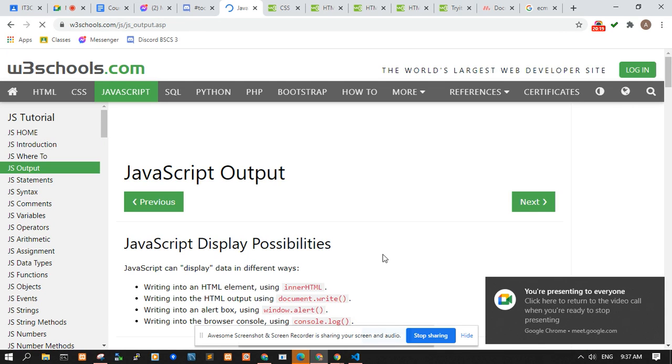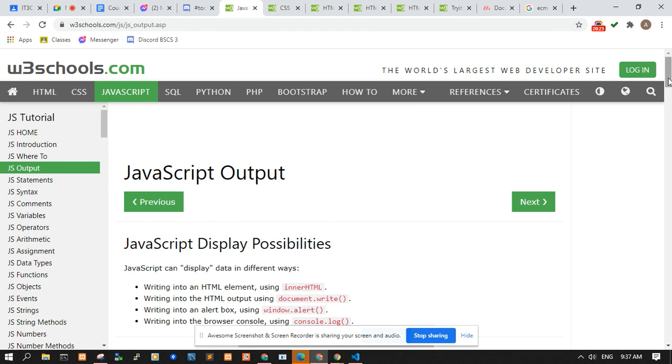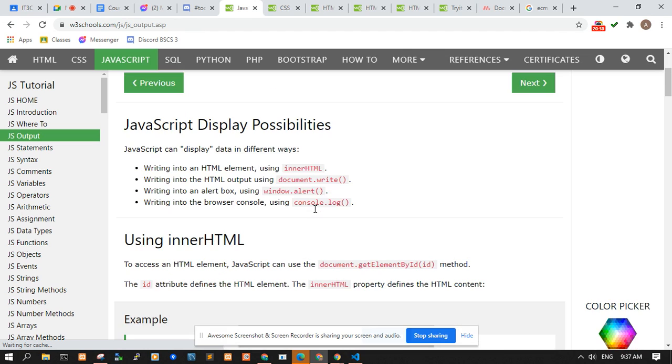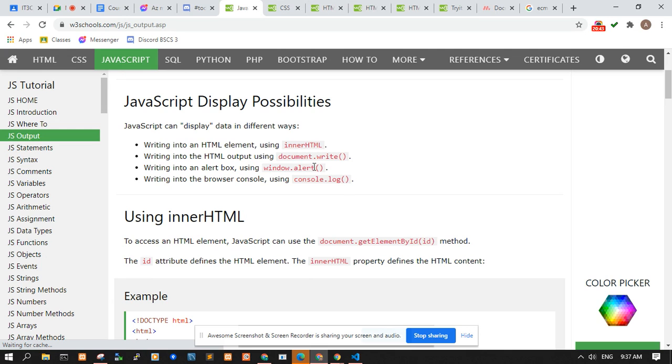Okay, writing into an HTML, display possibilities for JavaScript. We can write to an element using the .innerHTML property. It means the content of the element. We can output using document.write. It appends to the document itself, the content of the document. We can output using alert, which shows a dialog box.